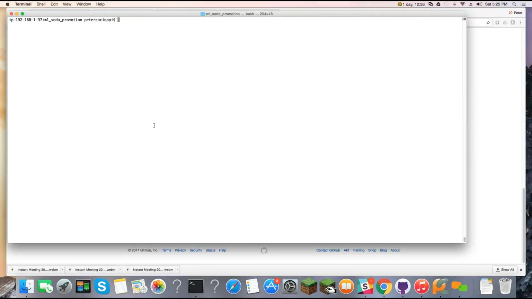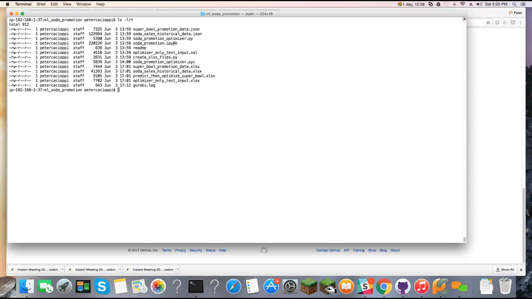Here I'm in my local copy of the soda promotion example. So you can see here's the soda promotion optimizer file that we're going to run. This is the Python script that we're going to run. And you can see that here is an Excel file that was created in video 1 when I created the Excel files from the human readable files. So this file here, optimizer only test input. Let's open that up. Let's see what's in there.